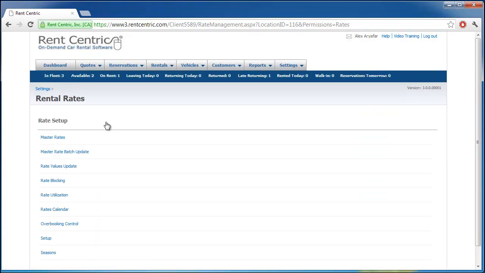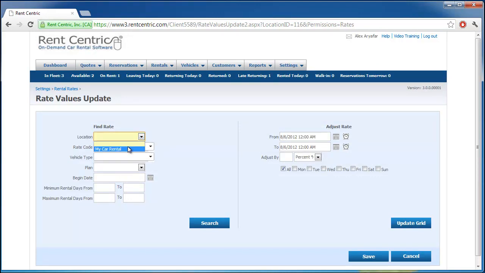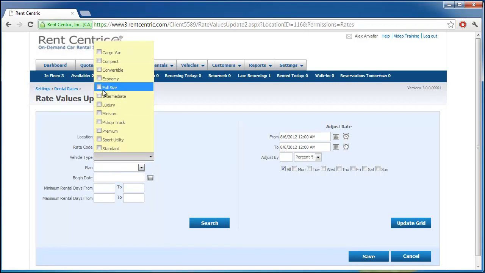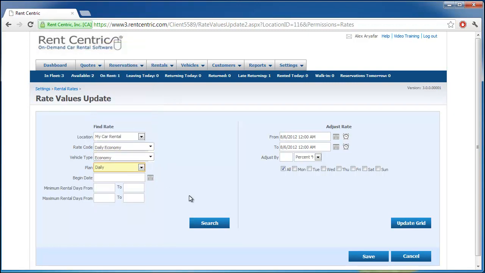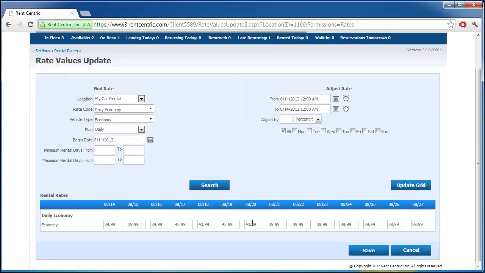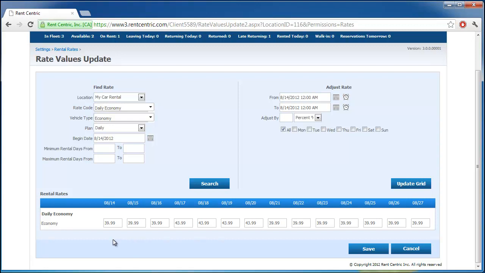If I go back to the rental rate setup, right here, if I go to rate values update and I select the location, select the rate, select the vehicle type, select the plan, which was our daily rate, and say start from the 14th and show me what I have in the system. So here it shows me if the pickup happens on the 14th, 15th, 16th, it will be $39.99. But if the pickup happens on 17th, 18th, 19th, and the 20th, it will be $43.99.